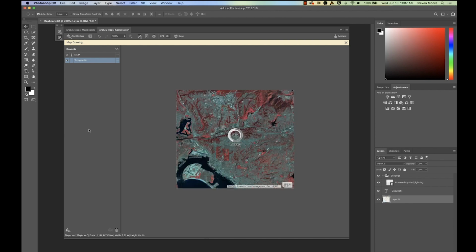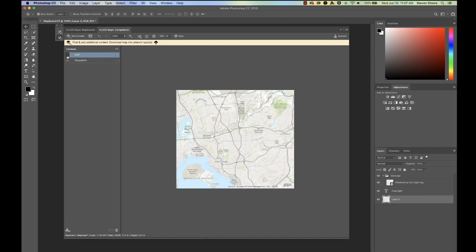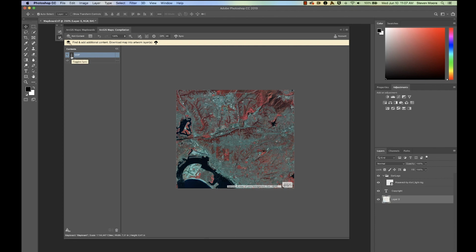Okay, so now it's been added to my map. And I just want to point out these two icons here on the left. So we've got this little eyeball that toggles the visibility of the layer. And then we also have this little download-looking arrow. And this toggles whether or not you want to download that specific layer.